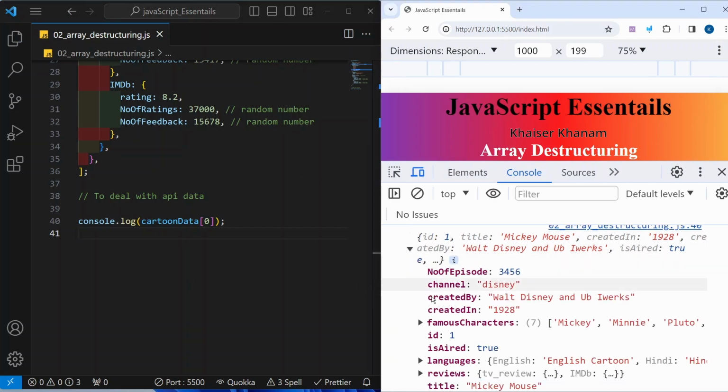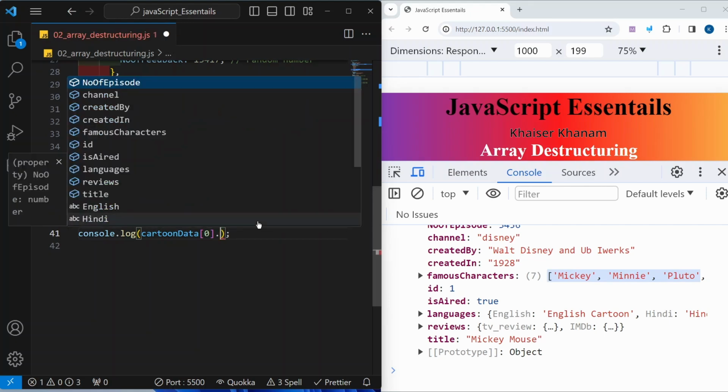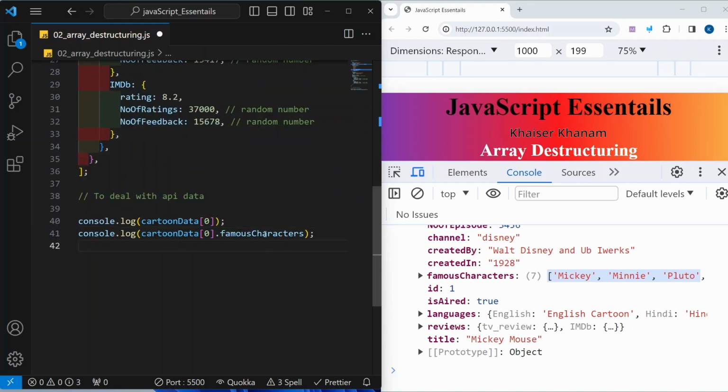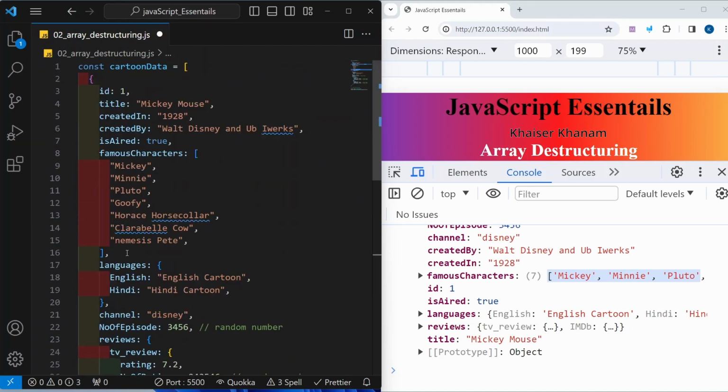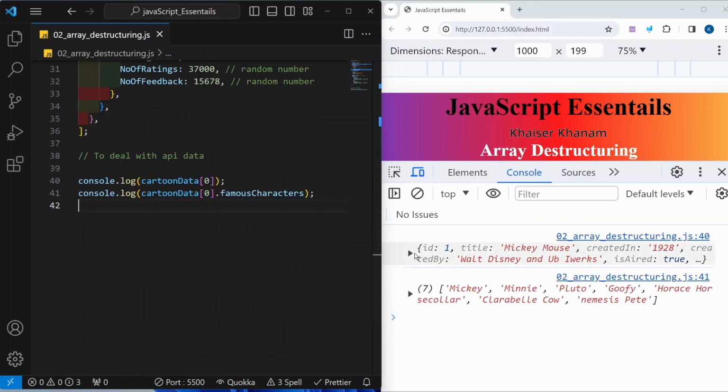Now inside this object, I am having this array, the famousCharacters array. Inside this, I am having array elements. Now to access this, what will I be doing? First, I have accessed my object. Now to access properties inside the object, we will be using the dot operator. Inside this, I am just going to write famousCharacters, which is nothing but an array. Now I will save this. Now you can see this is my object, and from the object I have just accessed this array.